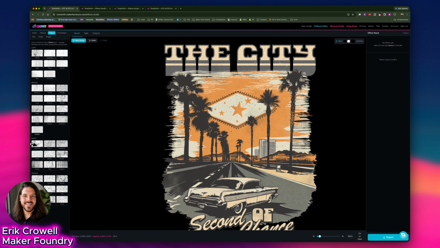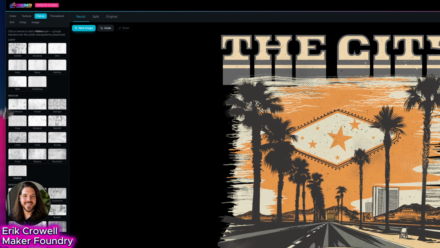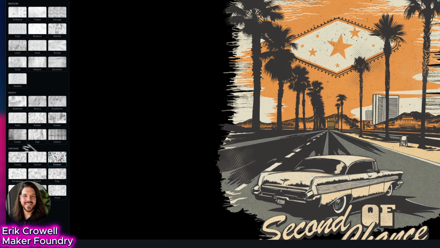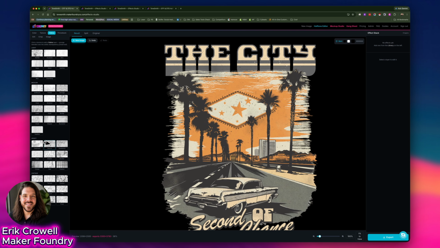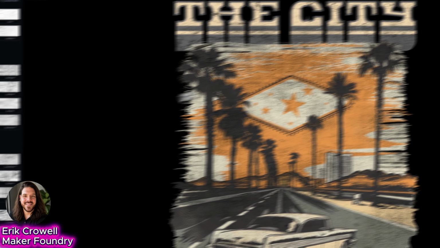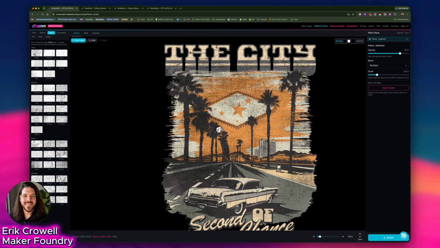So we have tons of different ones in here, from light, medium, heavy, and vintage presets. You would just pick one. So for this one, let's pick, which one looks cool here? Let's pick sediment. I think that one looks pretty cool. So let's pick sediment. That applies over the entire image here.